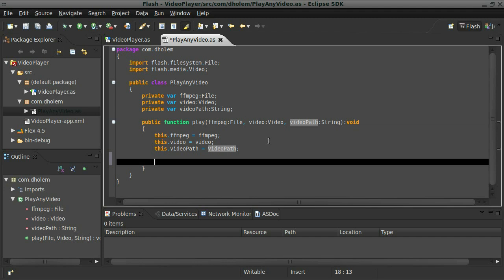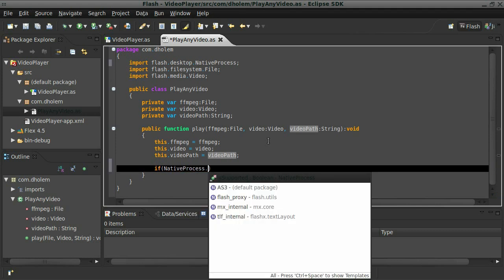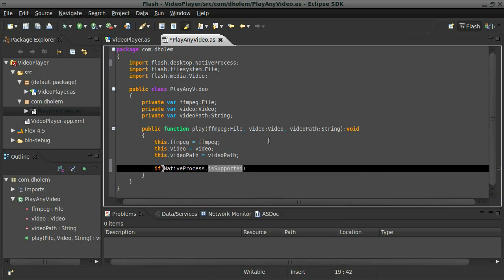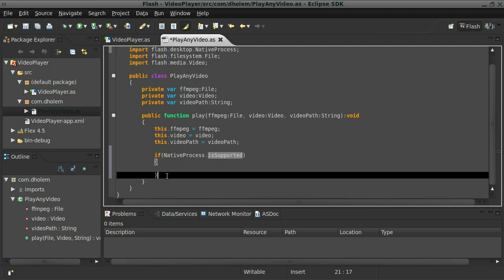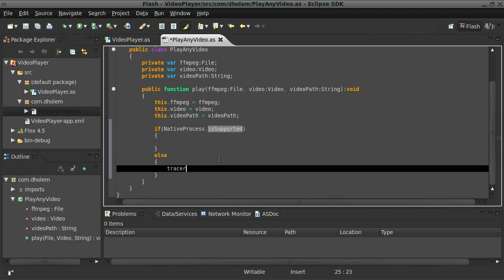Okay, so now that that's done, the first thing I want to do to start this whole thing off is to just test right away whether or not the native process is going to work. Before we try and make it start, let's check to see if it's supported. And there's an easy way to do that. We just simply say if NativeProcess.isSupported. So that will return true and execute whatever's in the if statement. And here I'm going to create an else statement as well. I'm just going to trace out a statement, so if something goes wrong, we kind of know what's happening here. I'm just going to trace out "native process not supported".